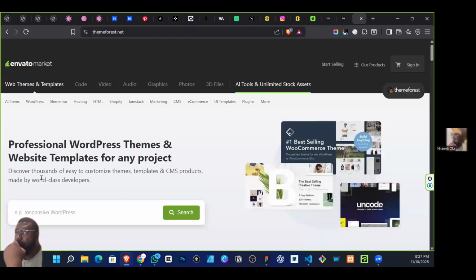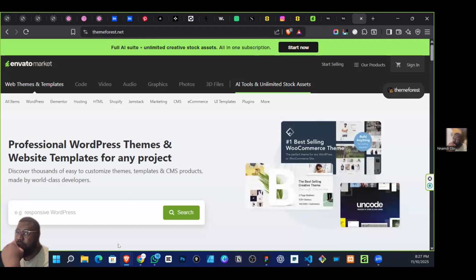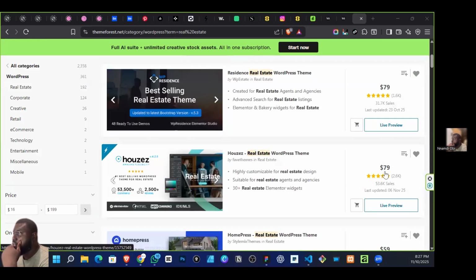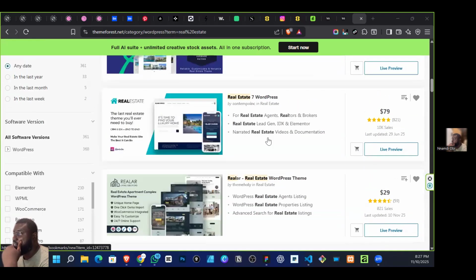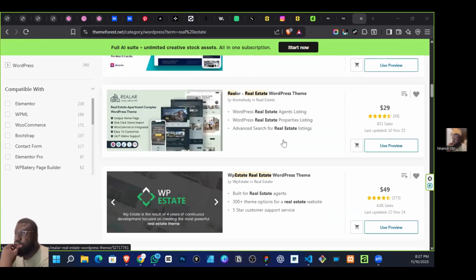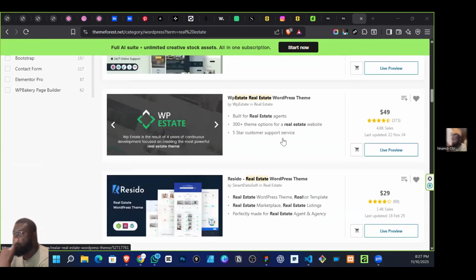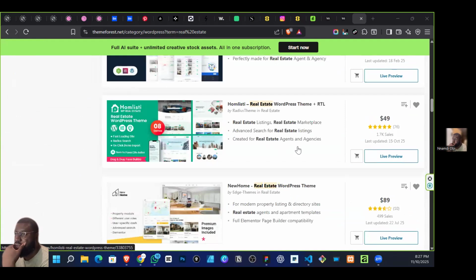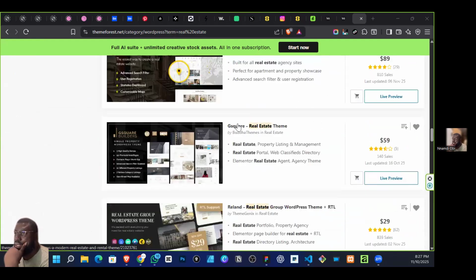If you go to themeforest.net, you see many opportunities. Many WordPress themes. So let's say we're looking for real estate. You see how much they sell. They sell themes, templates, and all of that you can build. See, $79, $59, $79. So there's opportunity. You can build your own stuff from scratch. You can build your own stuff, right? Look at this.